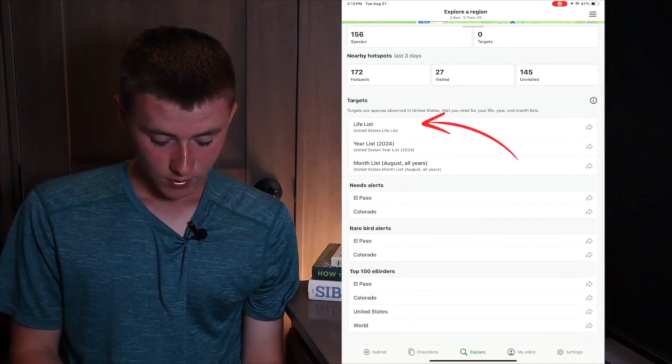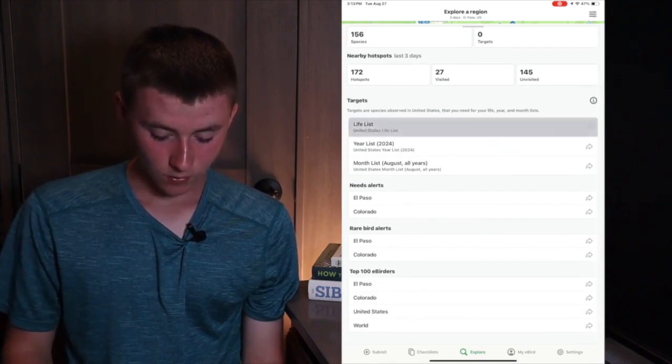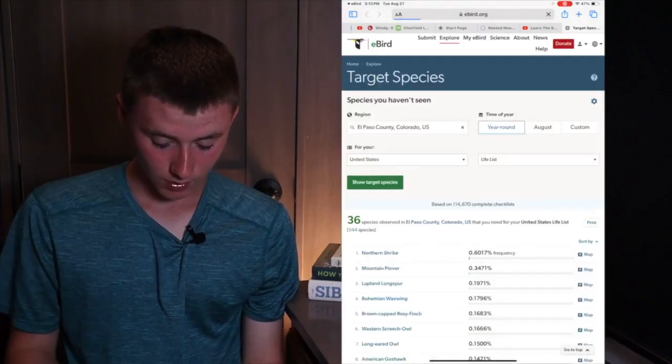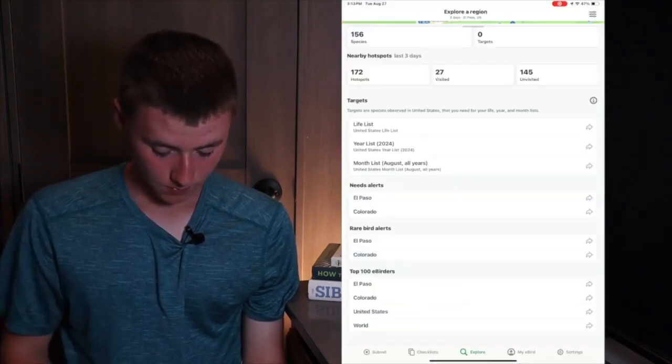And if we click on these targets right here, this is going to take us to ebird.org and automatically get you to the right place. And so that's what all these down here do.